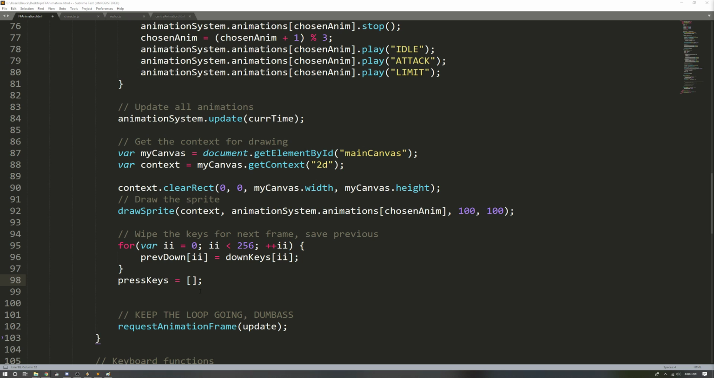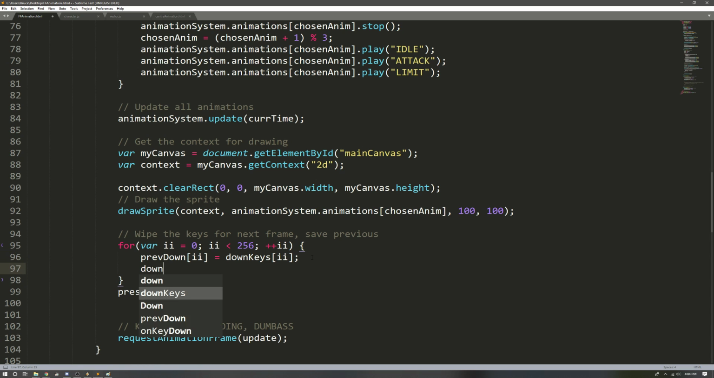That should fix that. So when the next frame starts, previous down will be set to that. Oh, you're not done though. Then after this, there.